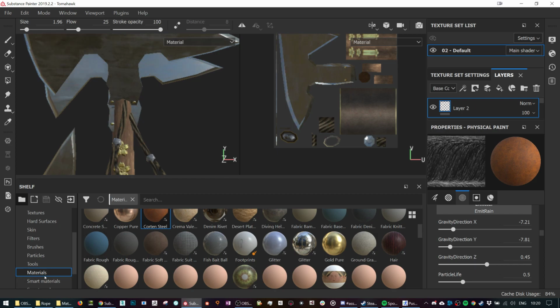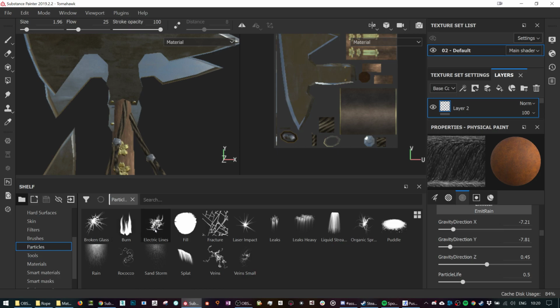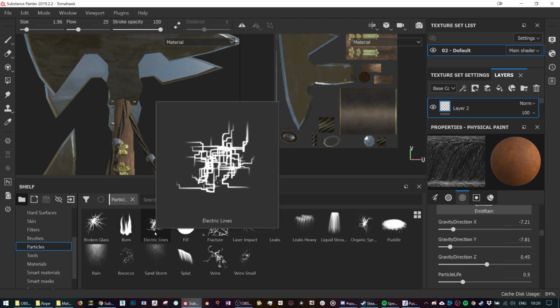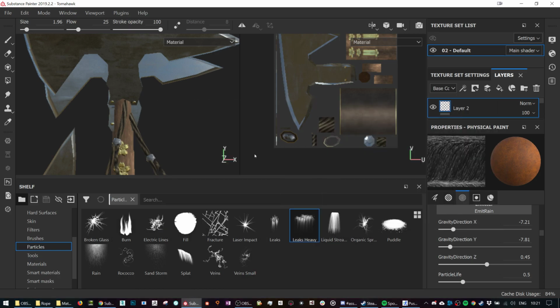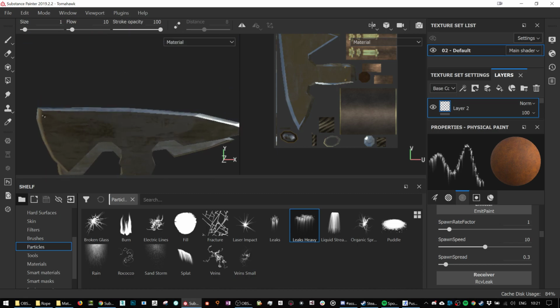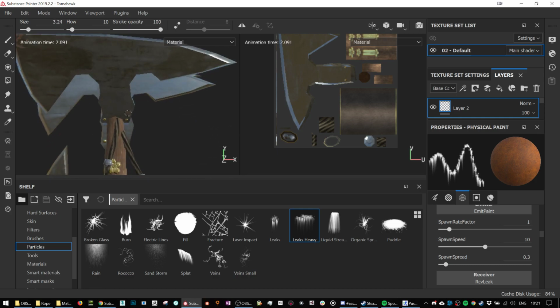There are also a bunch of other different particles here, and they all do different things. If you hover over them, it'll show. Let's try the leaks one. Maybe the leaks will work better. Oh yeah, there we go. So leaks should hopefully react only. What you'll notice is that areas like here will get a lot more rust where stuff meets each other.